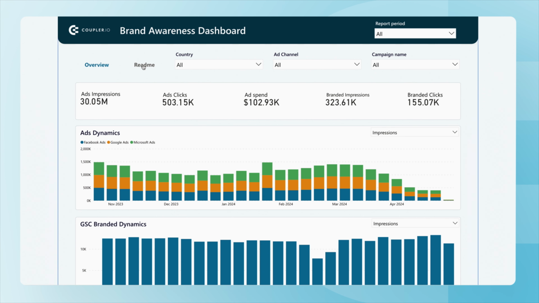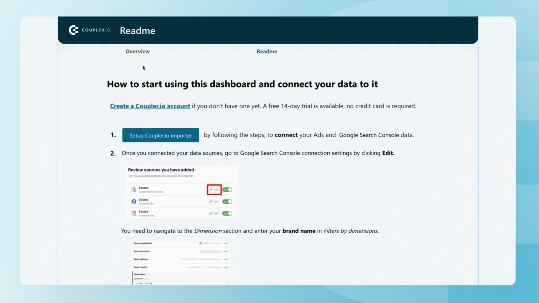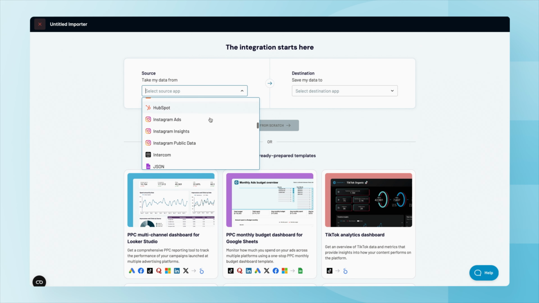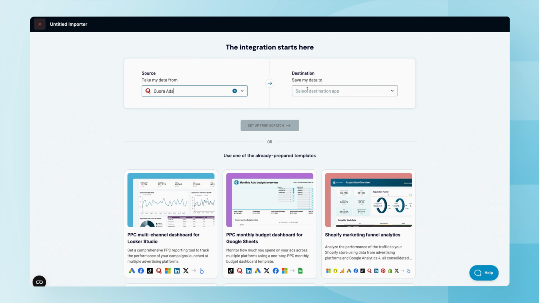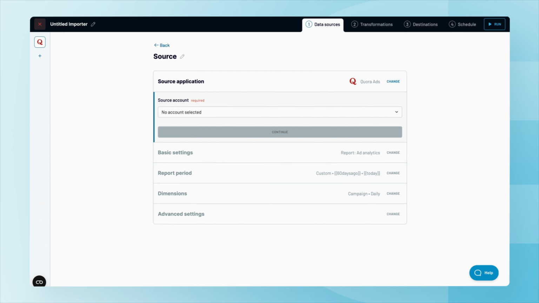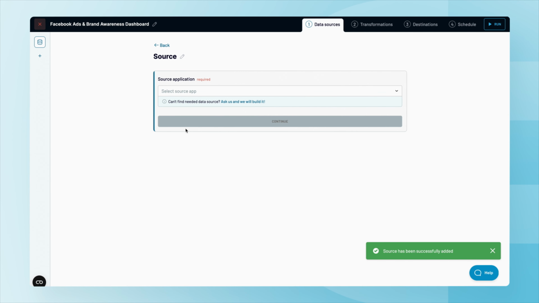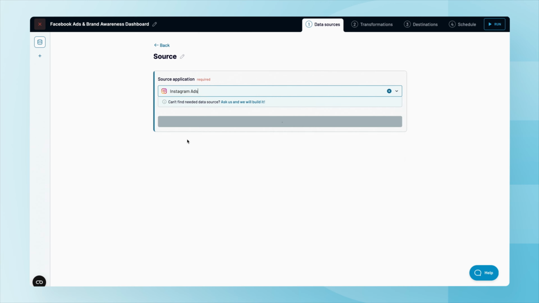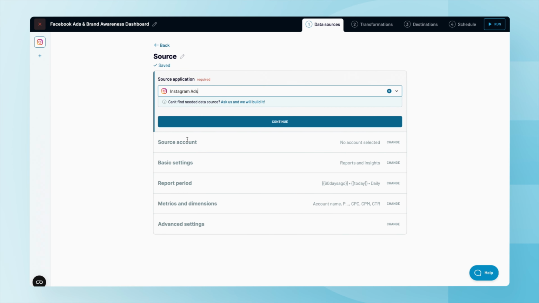To start using it, follow the instructions to connect Google Search Console and your ad platforms and specify your brand name. If you're using very specific ad platforms, you can create a dashboard from scratch in Coupler.io, which enables you to choose from 60 data providers and visualize them in a service of your choice. Or you can grab one of the pre-made templates we covered earlier and gradually add some ad platforms. The possibilities are limitless. Now you know how to use and create a brand awareness dashboard.